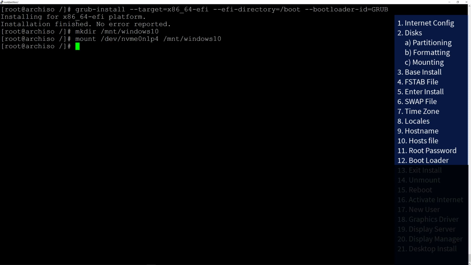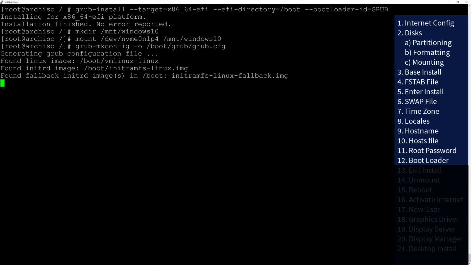Now we are ready to generate the grub configuration file. So we'll type in grub-mkconfig -o /boot/grub/grub.cfg. And when you're ready, just hit enter. As you can see, we have a line here saying found Windows Boot Manager on the partition. So that's going to be added to the grub bootloader when we boot up the machine.